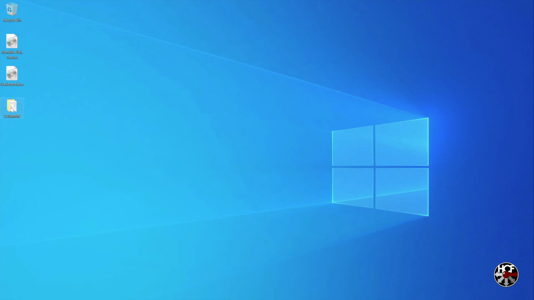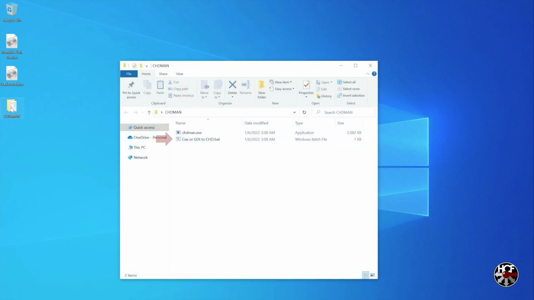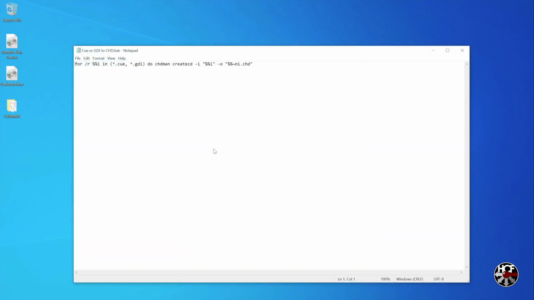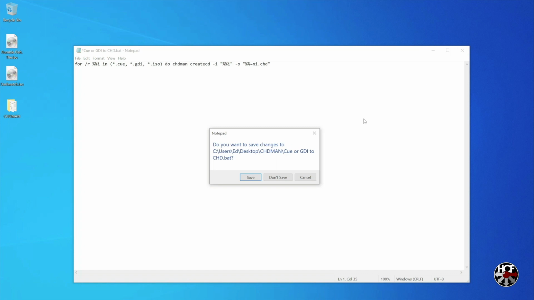Next, double-click to open the CHDMAN folder and right-click on the Q or GDI to CHD.bat file and select Edit. The bat file will open in Notepad, and we're just going to make one small change to the command prompt. Click to place your cursor straight after asterisk.gdi and type comma space asterisk.iso. Once you're done with that, click the X in the top right corner of the window to close Notepad, and then click the Save button when prompted to save your changes.